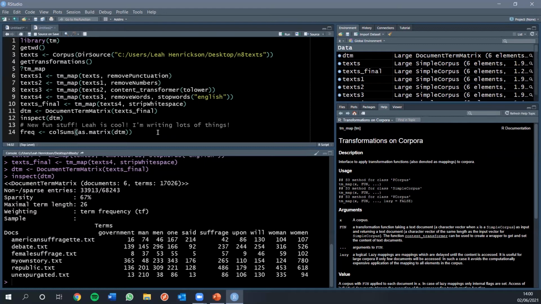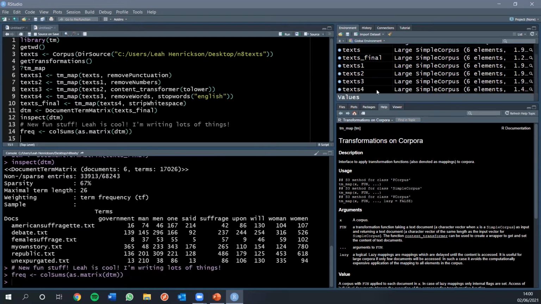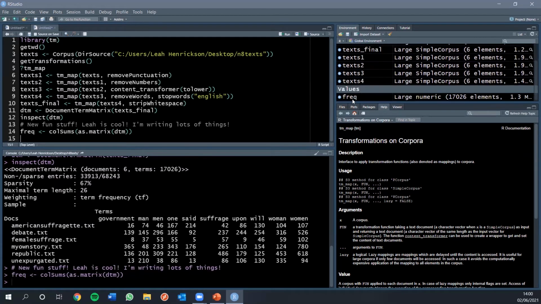And if we run this, we now have in our environment a large numeric table here. It's kind of a table, but it's just a large list of numbers. And we can see into that table. If we want to look into it, type the name of the table.